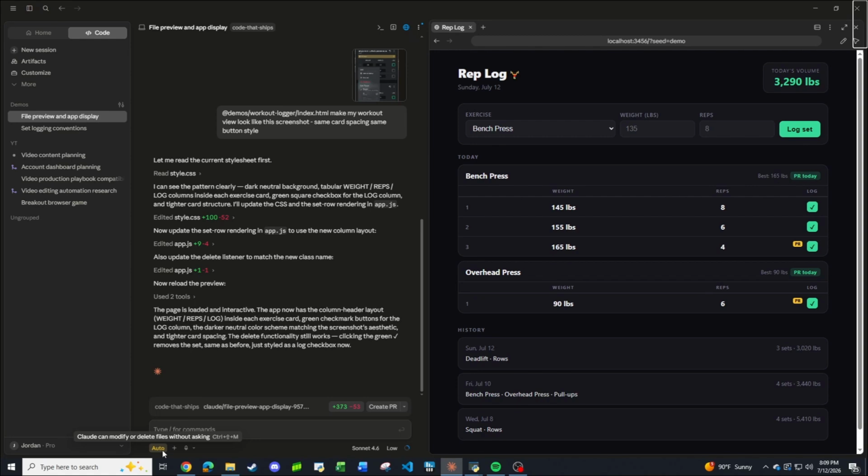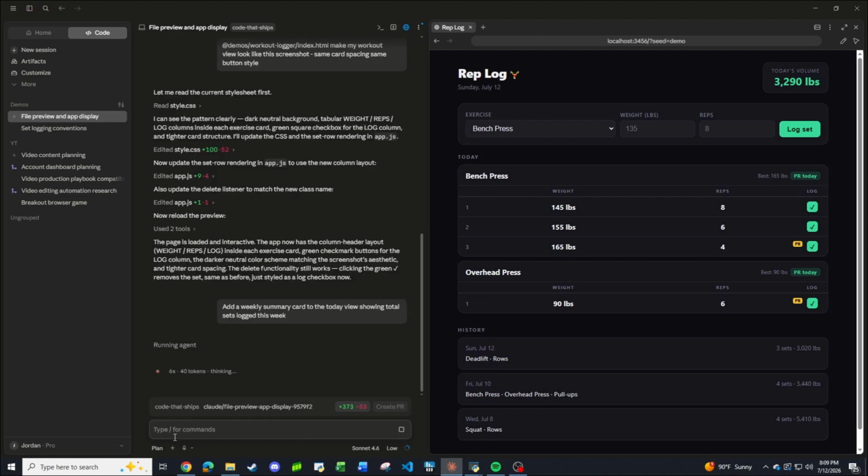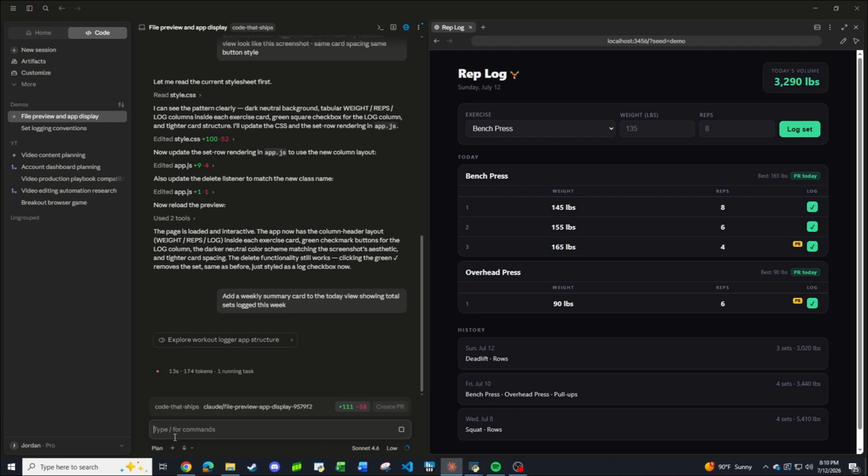Next to the send button, there's a mode dropdown. Switch it to plan mode, and before Claude changes a single thing in your project, it stops and shows you exactly what it's about to do. Add a weekly summary card to the Today view showing total sets logged this week. Plan it first, don't build until I approve. There's the plan card. Nothing in the project has been touched.